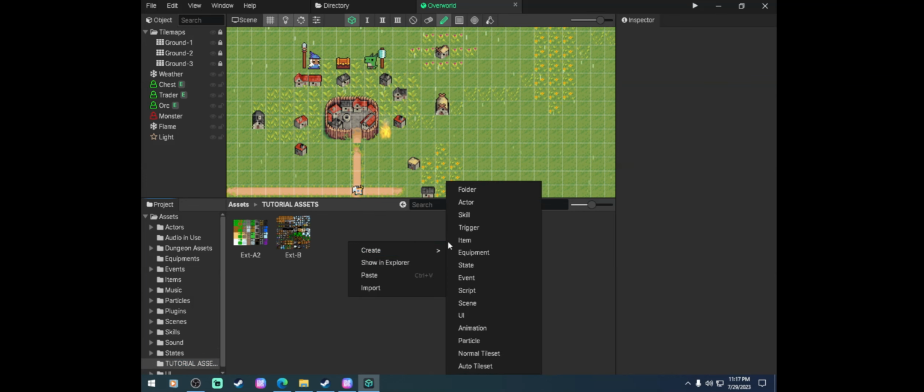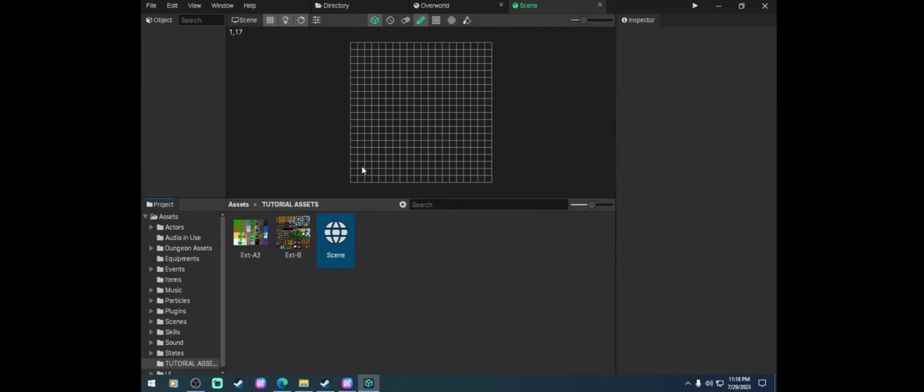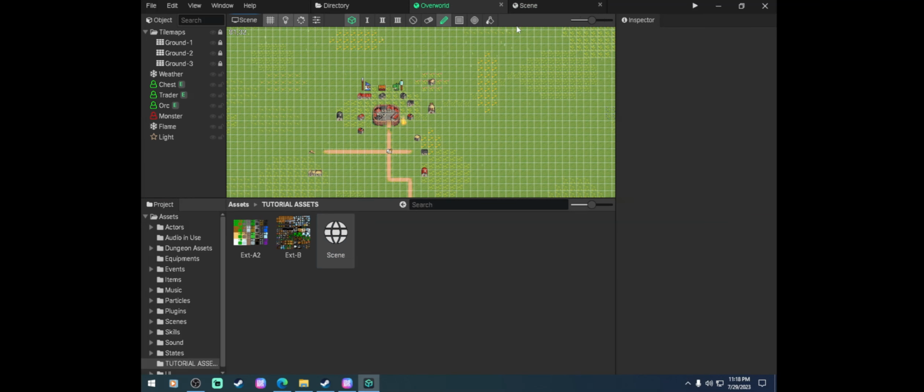I'll right click, go to create, and create a scene. Just leave the name as is for now, it's fine. Now we'll double click it, and we see the view changes because now we are in a new scene. Effectively, this is a new map. Same thing as our big map here, but smaller and without a tile set.